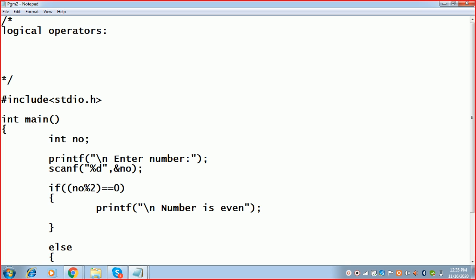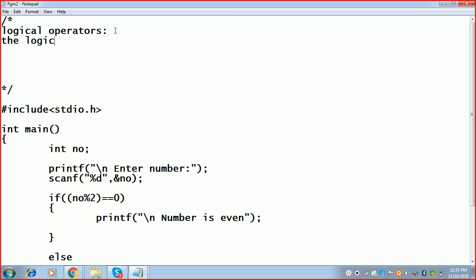suppose I want to combine multiple conditions in the same if block, or I want to check the validity of multiple conditions in the same if block, then I want to combine those conditions. So in that case, I will use the concept of logical operators. Okay, clear?